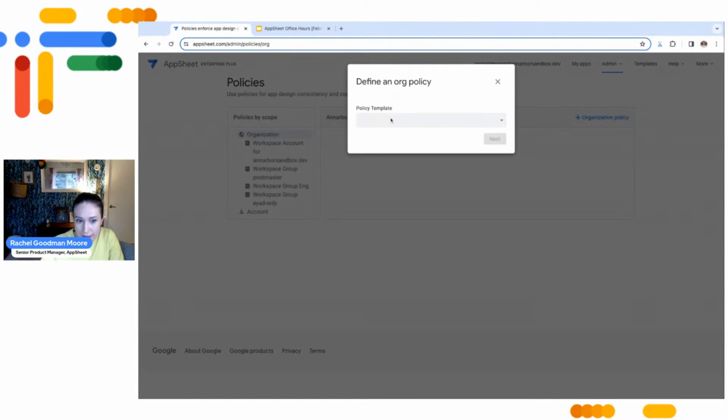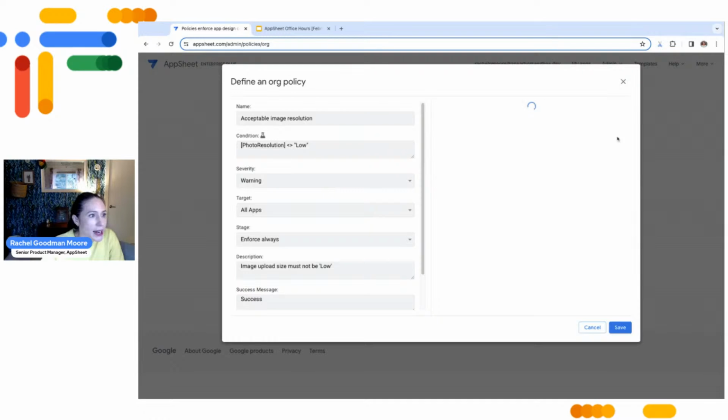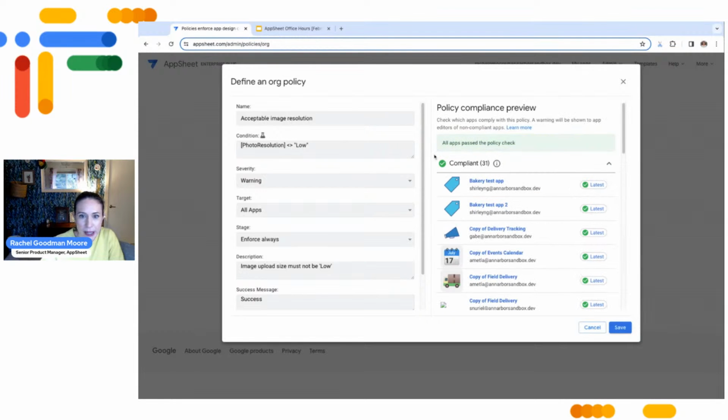And once I do that, let's just select this first template here, acceptable image resolution. Once I do that, I get this new pane that's going to appear on the right-hand side, hopefully, if the demo gods are with me. Yes, they are. Great. It's called Policy Compliance Preview. What this does is it allows you to see, when you are configuring a new policy or updating an existing policy, what's going to happen when you click Save.